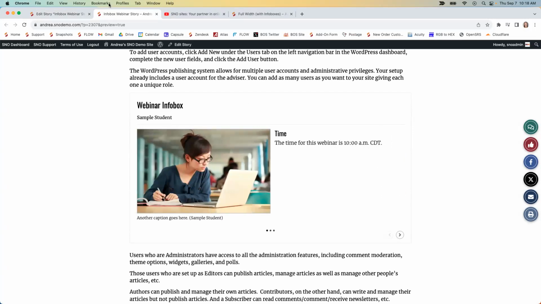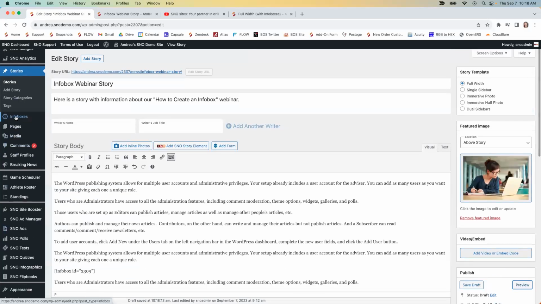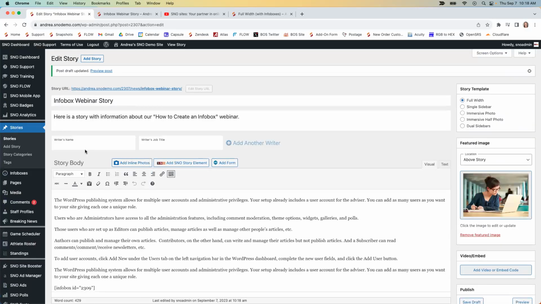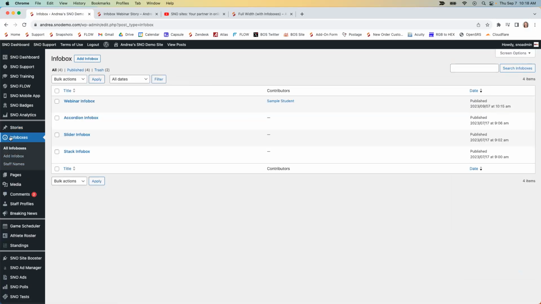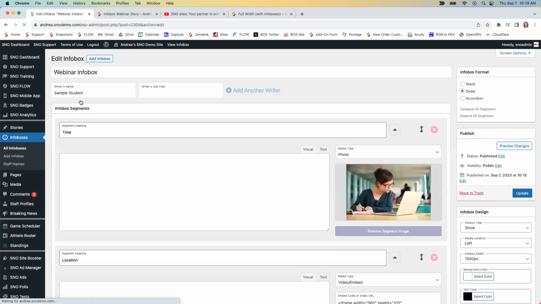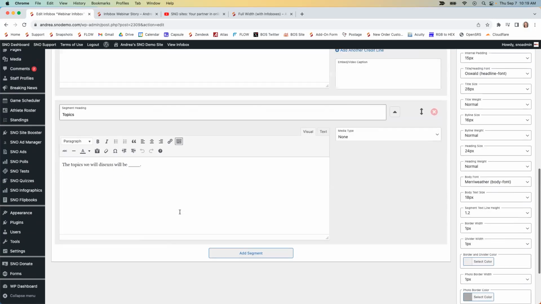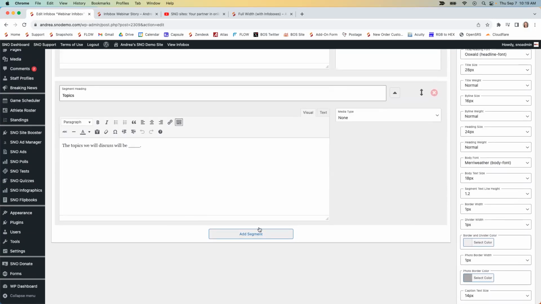If I need to edit an info box, I do have to come back to this info boxes tab in my dashboard here. So I'm going to save this story as a draft really quickly. And then I'm going to come back to that info boxes tab here in the dashboard and find the one that I want to edit. So again, maybe I'm going to edit this webinar info box. From here, it's going to open up that info box for me, and I can do whatever editing I need to do. Maybe I need to add some additional segments in here.